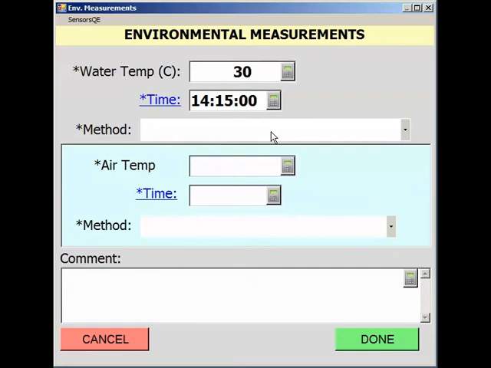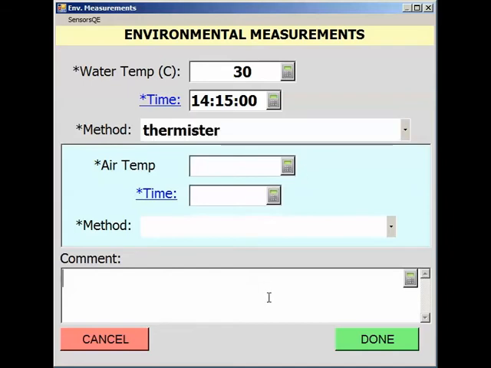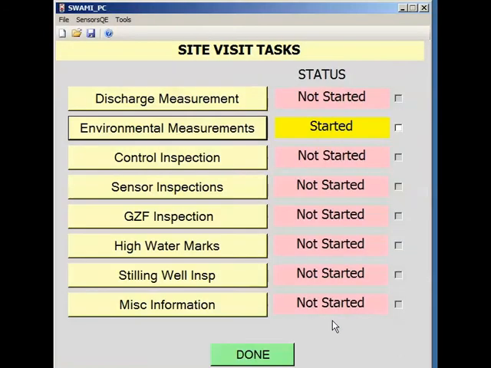The method used to obtain the environmental measurement should be selected from the drop-down menu. Information related to an environmental measurement, such as a serial number or a unique identification of the meter used to obtain the environmental measurement, can be made in the comments field. If finished, selecting Done will return to the site visit tasks page.